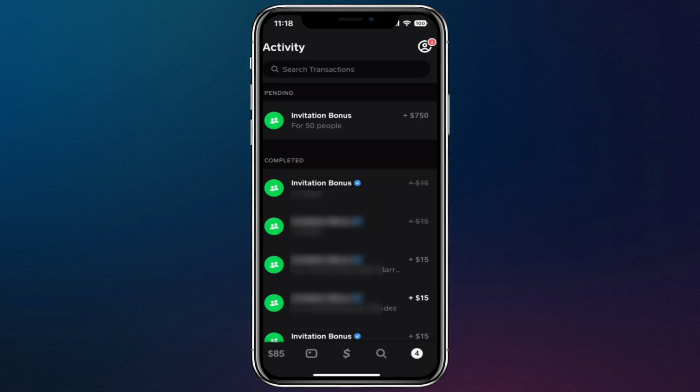If you scroll through this list, you'll notice that there isn't a way to delete individual transactions directly from the app. Cash App doesn't allow you to remove specific payments or transfers for security and record-keeping reasons, so each transaction stays permanently in your history.